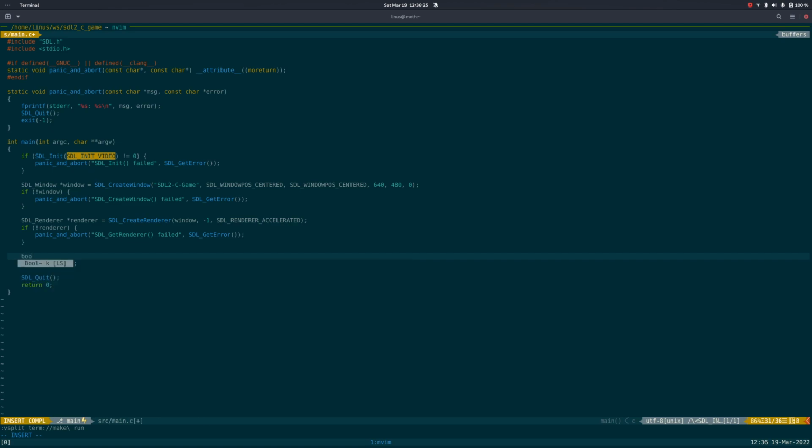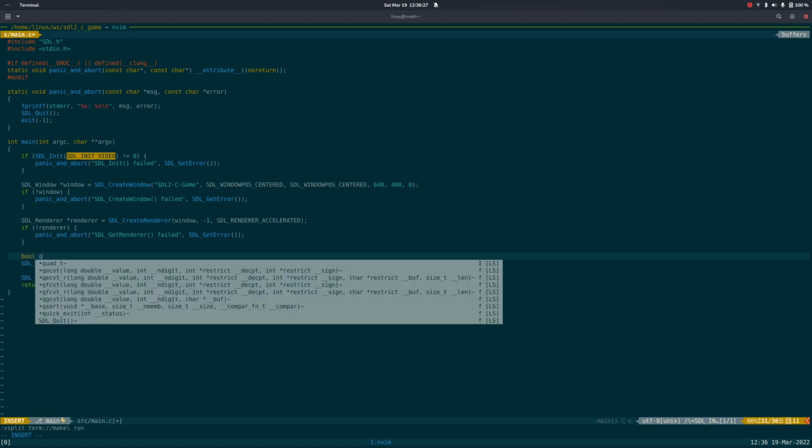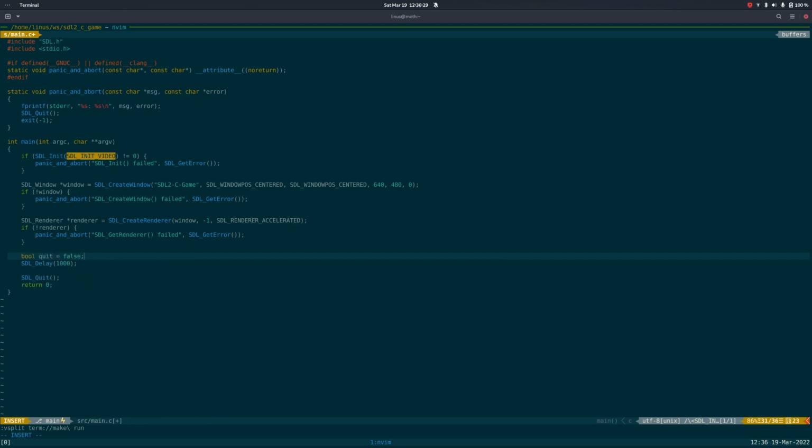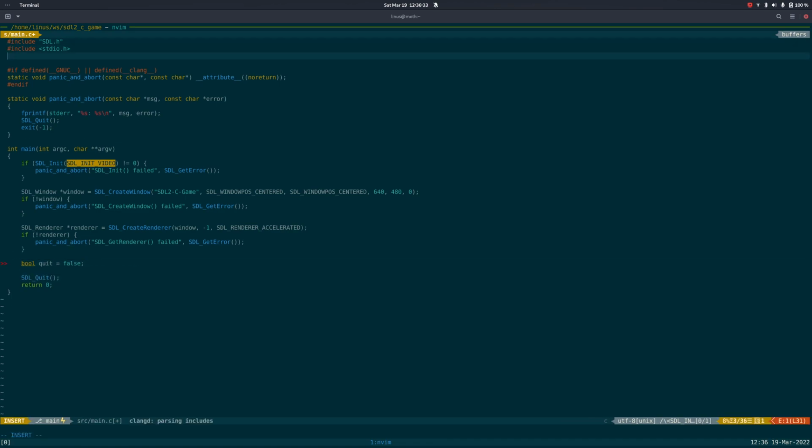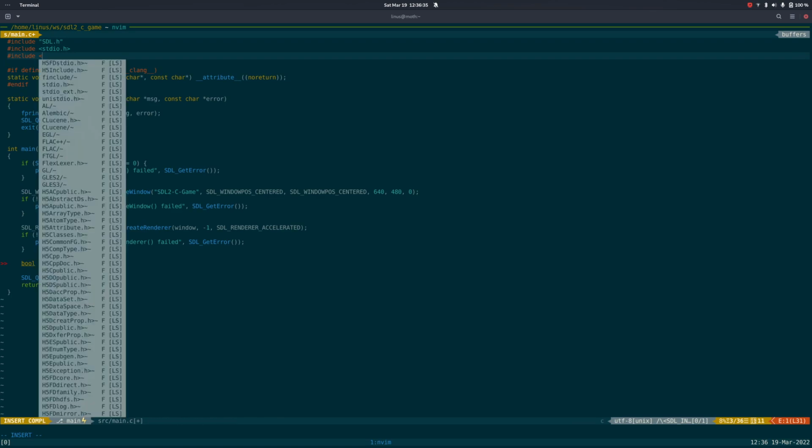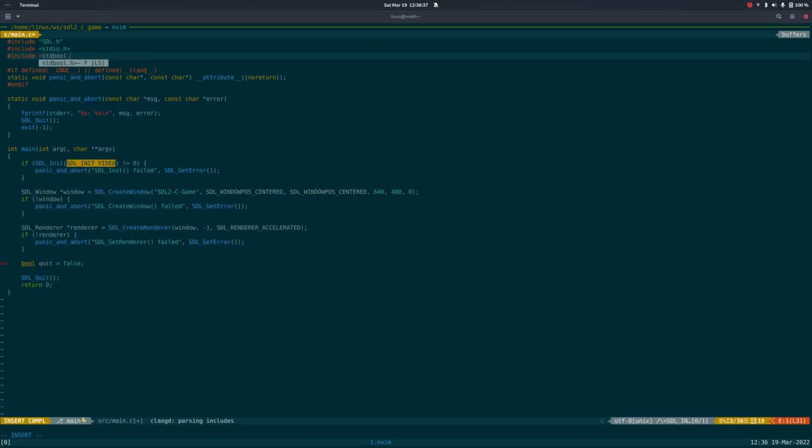For that we need a bool quit equals false. Bool doesn't exist in C, so we have to include stdbool.h. And while not quit, this is the loop. While not quit, it runs.